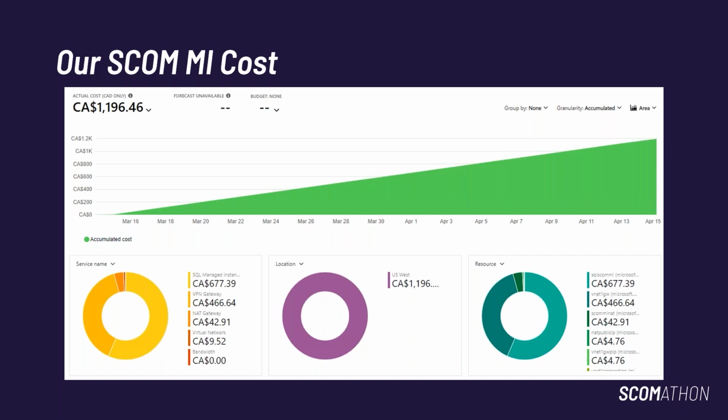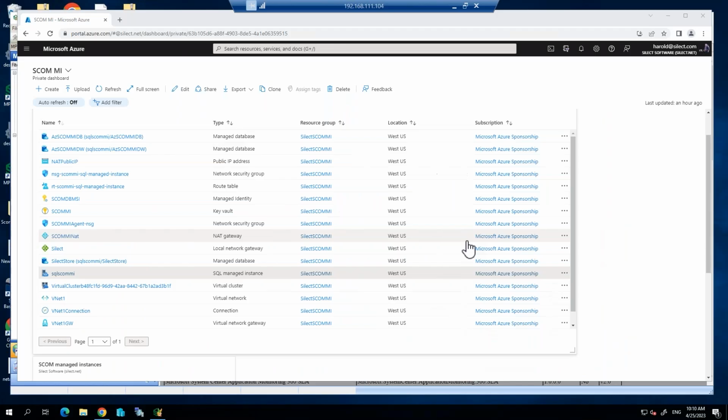And let's just jump over and look at the Azure portal. I'm just going to make sure that this is indeed sharing the right screen. Yeah, it looks like it is. So this is the Azure portal. We've organized our SCOM MI instance in a single resource group. So I've got all of these resources that you can see here as part of our SCOM MI resource group.